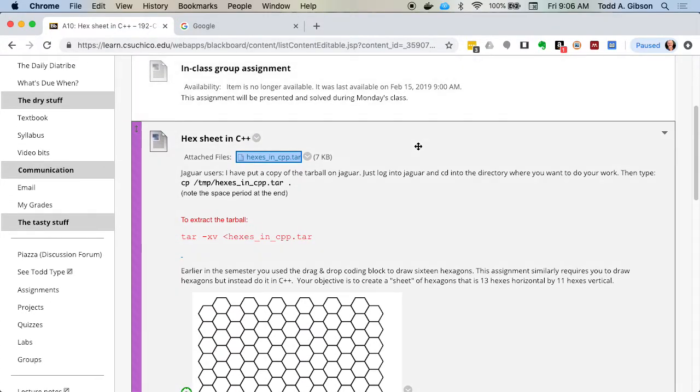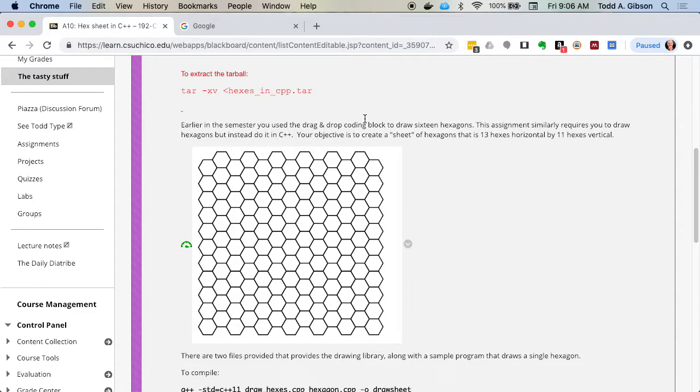So this goes back to our first week when you had to do that set of 16 hexes using Blockly. Same thing, but now I've written a library so that you actually get to do the same thing in C++. Well, similar thing. Rather than 16 hexes, you have to draw this sheet, which is 13 across by basically 13 columns of 11 hexes each.